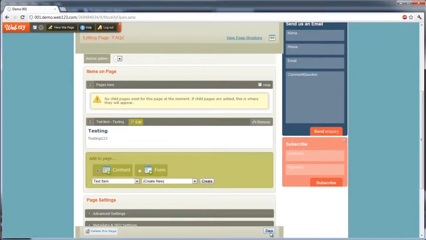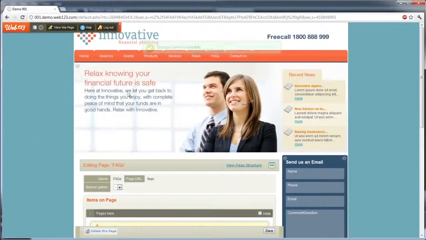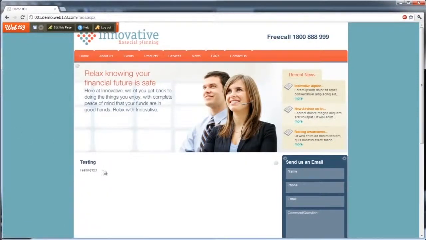Whenever you change details on a page, just make sure you save it. You can press that save button down there, and let's have a look at what we've done. So there's the text itself.